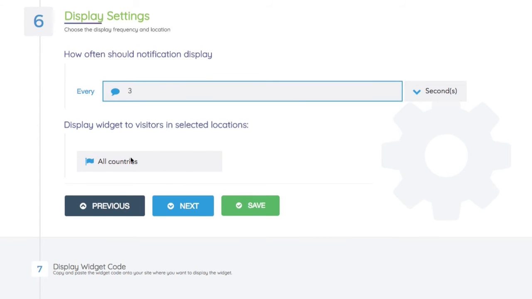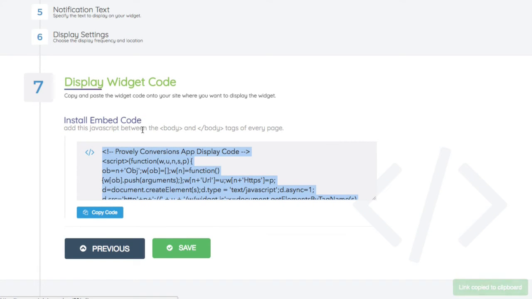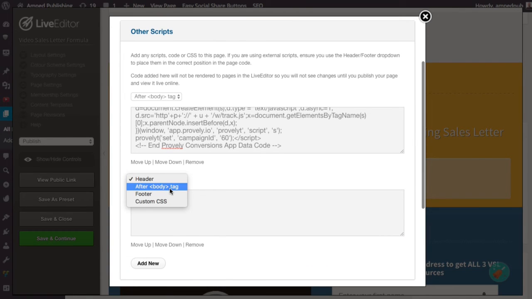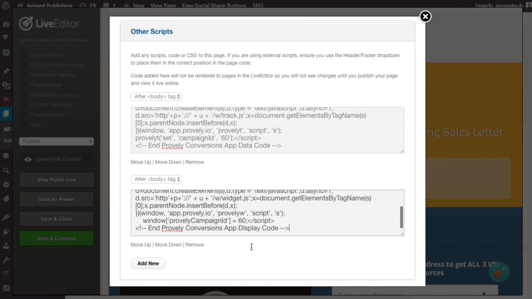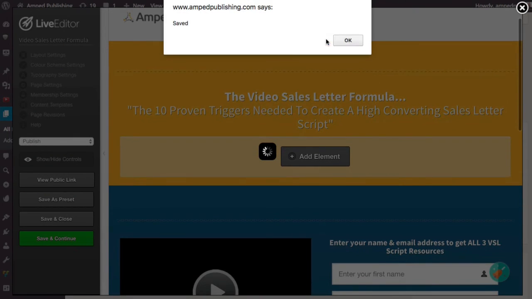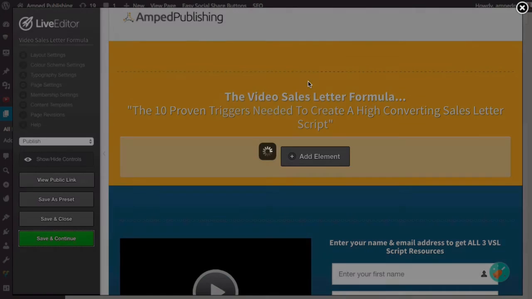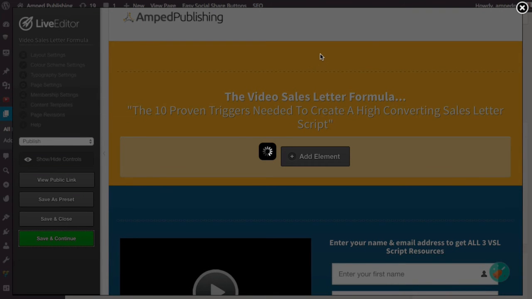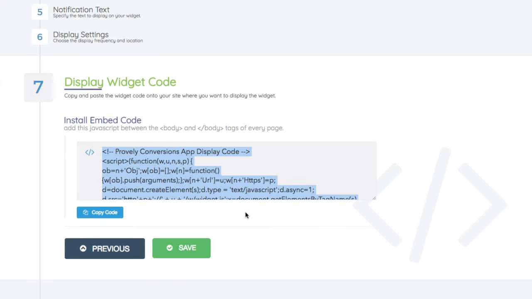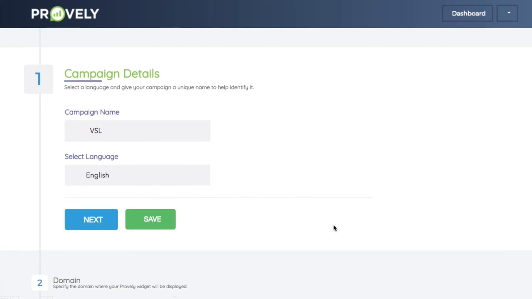Now you can also choose to show it to all countries or only certain countries that you've selected if you choose. And the next thing we're going to do is grab our last little piece of code, and we're going to put that in here as well. And that also goes into the body tag. And then I'm going to update. Okay, and save it. All right, and I'm going to open that up, but first we're going to go back here and I'm going to save this campaign. Okay.